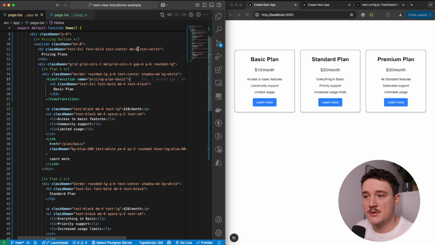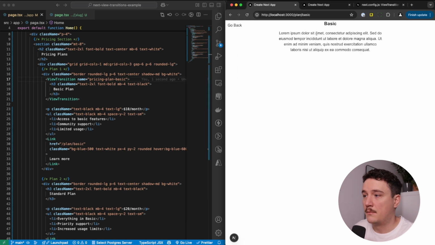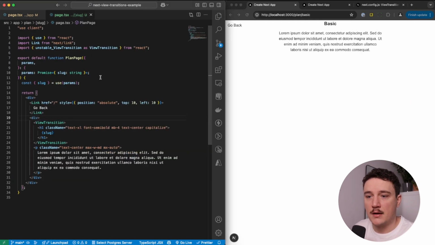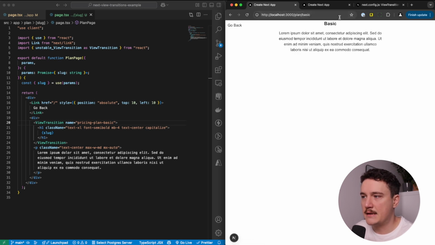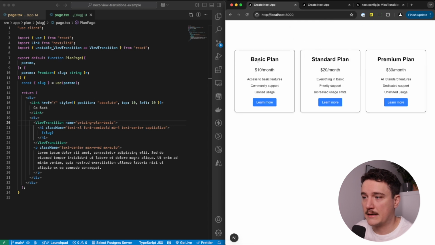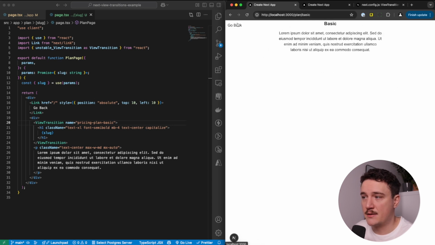Then I'm going to switch to the plan page. Over here, I'm going to name this ViewTransition also pricing plan basic. Now they are tied together, so React knows that these two elements should be animated together. Let's save it and see if it works. I'm on the pricing page now, and if I click learn more, you can see there is animation happening. And if I go back, it goes like that. So you can see the animation is working.